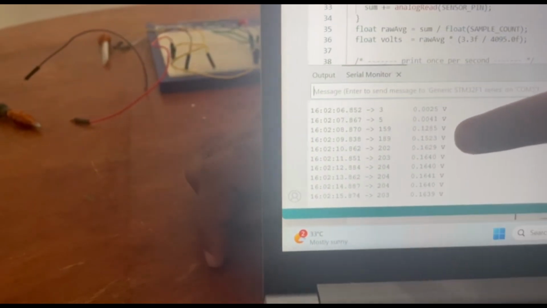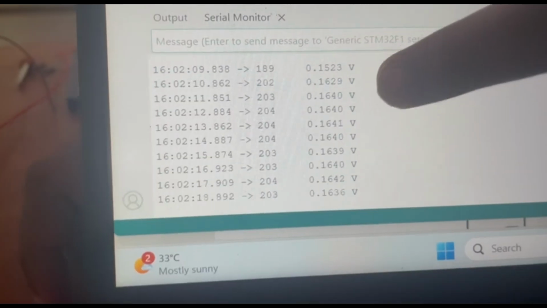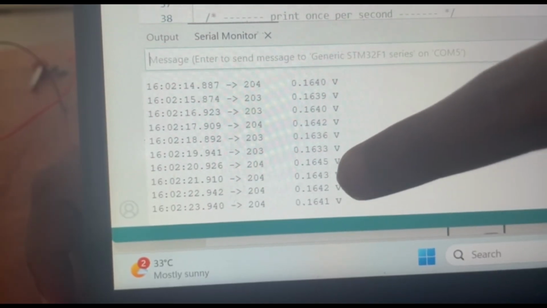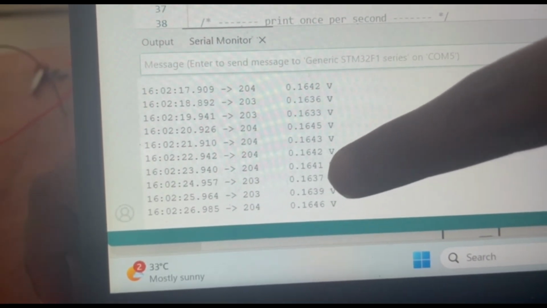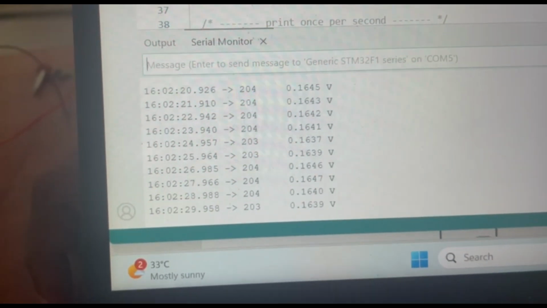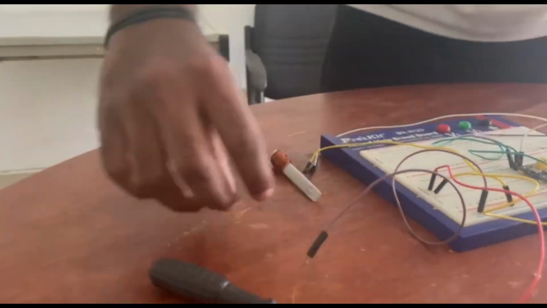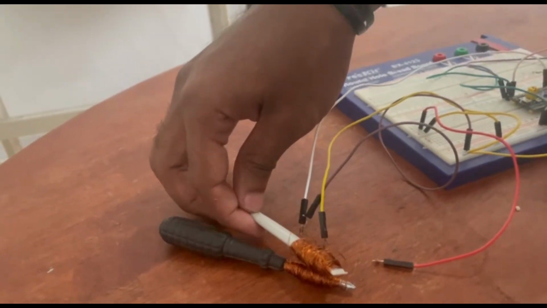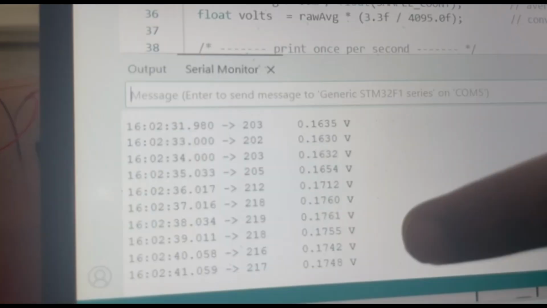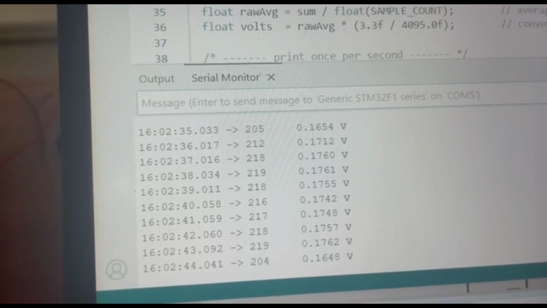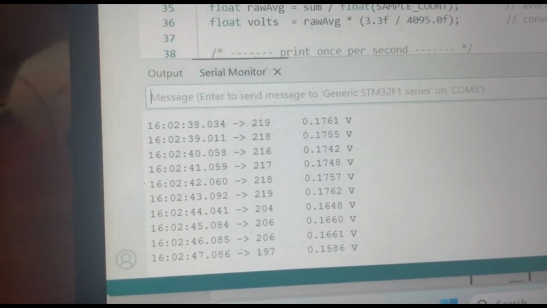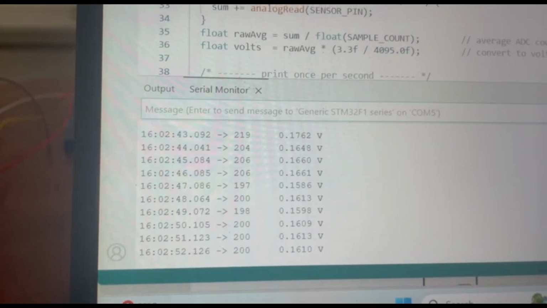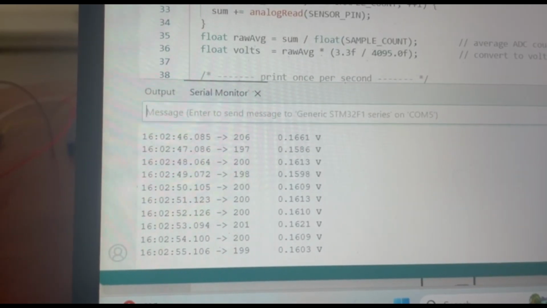Notice the spike. It has gone from 2 millivolt, 3 millivolt to 1.6 volts, and so on. If we move the coil, we will see a different reading. See, it has gone from 0.16 to 0.17, and in theory all these changes can be used to mimic directional changes in the position of the coil.